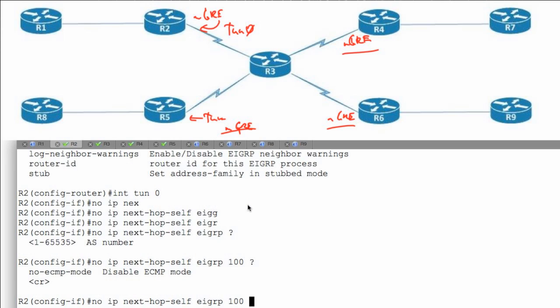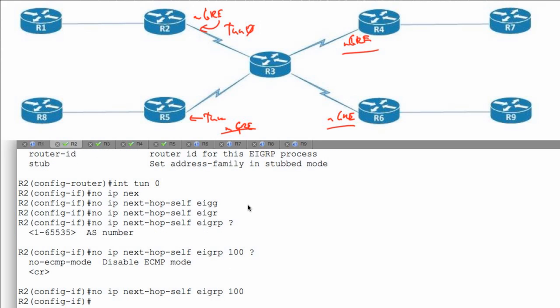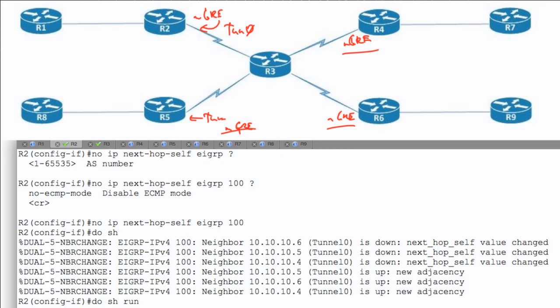And what we're going to do here is we're going to say no IP next-hop-self EIGRP 100, and we're going to hit enter. So do show run interface tunnel 0. Notice here my next hop self value changed, so that's going to give me new adjacencies.